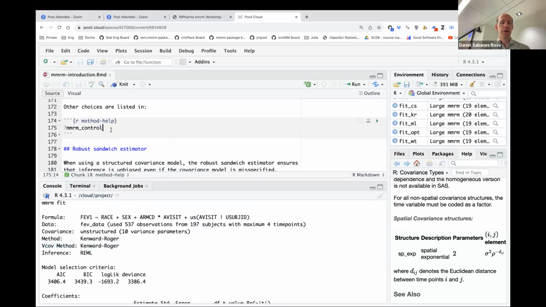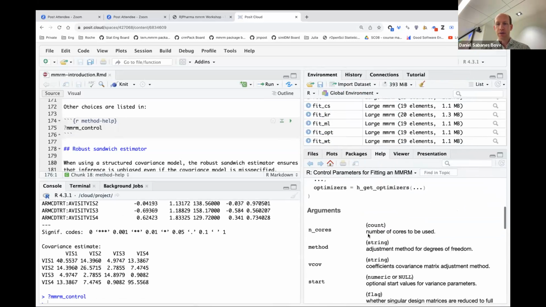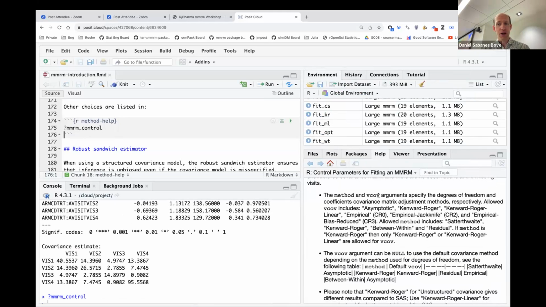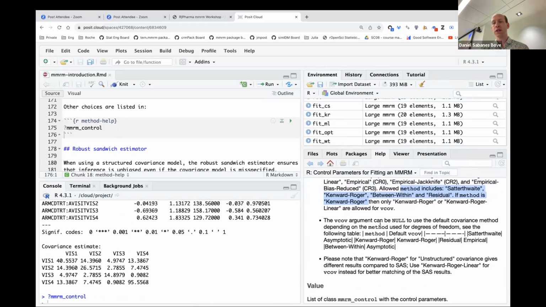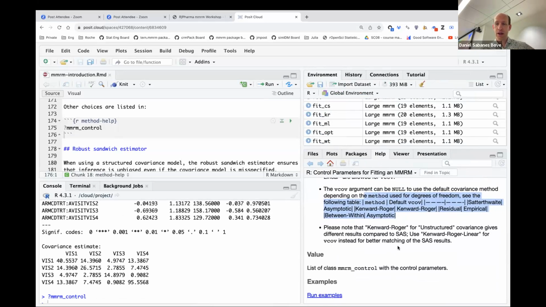And other choices are available, so you can look at this mmrm_control page to see a little bit more different ones. I actually, when I prepared the workshop, found that this was not so nicely formatted yet, so we will improve this. I already spun up a new GitHub issue for this, but you will see here that we have different vcov methods, we have different method options as well. And there is some kind of correspondence that if you have certain methods, then we have a certain vcov by default. This should be here in a table. Unfortunately, it's not yet formatted as a table, so we will fix this.